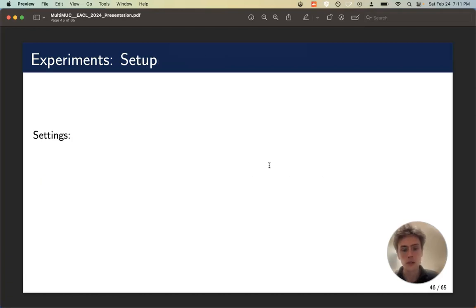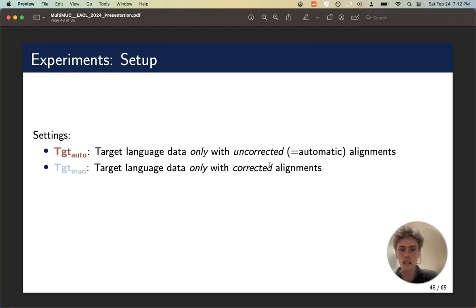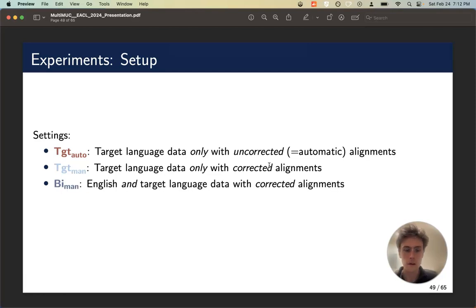Since our primary experimental interests in this work were on the impact of our alignment corrections and on the multilingual training data, we evaluate these models in 3 different settings. In the first setting, we train on only target language data without alignment correction, that is, using automatically aligned arguments. In the second setting, we train on only target language data, but this time with manually corrected alignments. The third setting is the same as the second setting, except that we additionally jointly train on the original English MUC-4 data as well. In all cases, we report results on target language test data with corrected argument alignments.